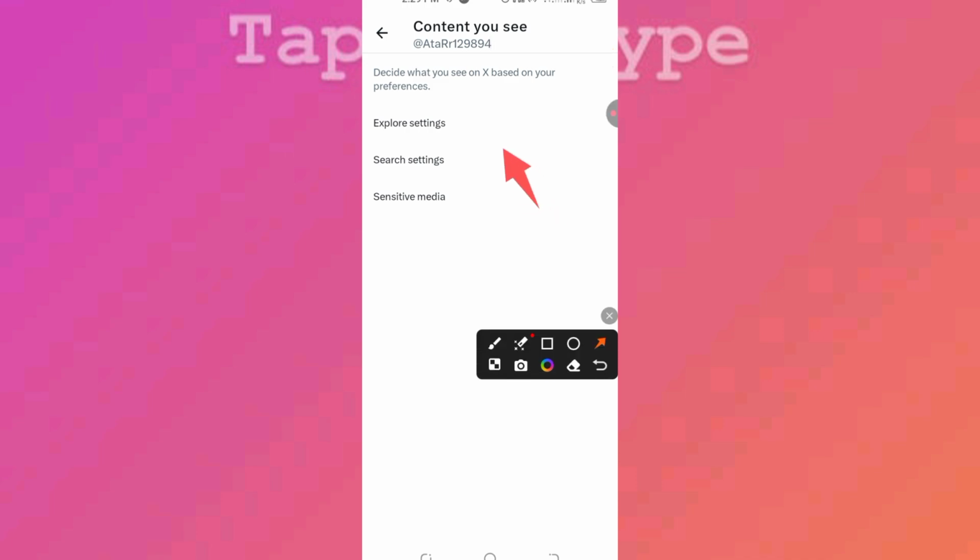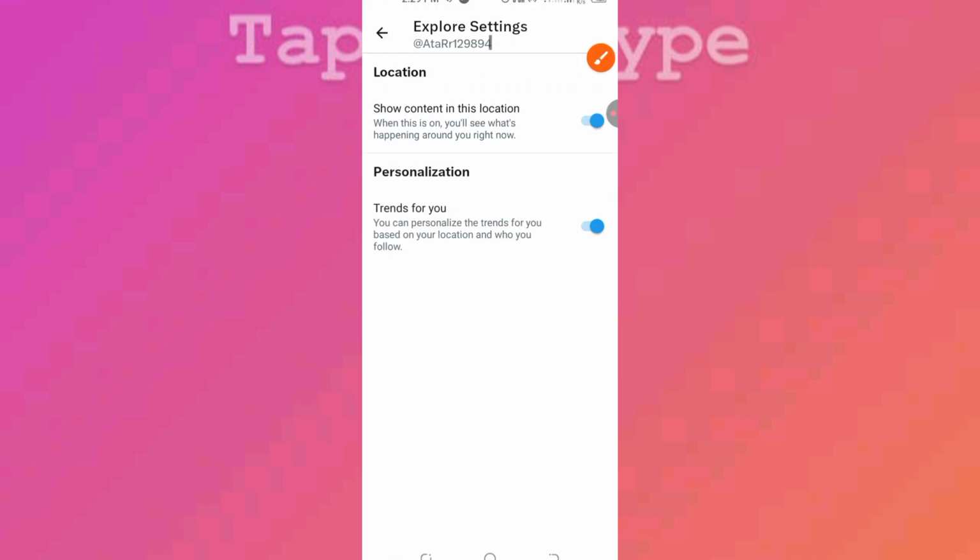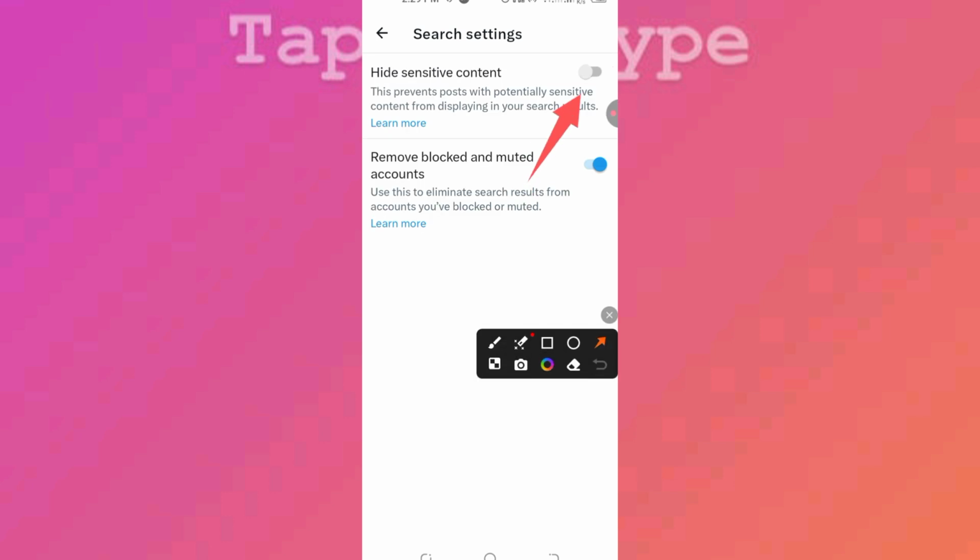Step 4. If you believe the restriction is an error, use X's in-app support. Go to Help Center, search for content restrictions, and submit a report. X does review these cases, especially if your location is being misidentified.